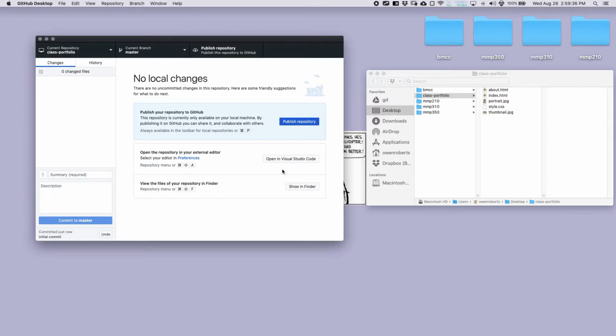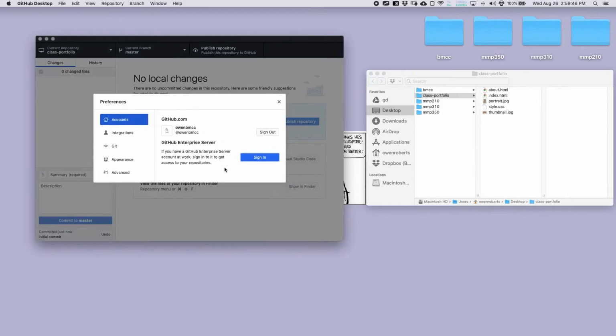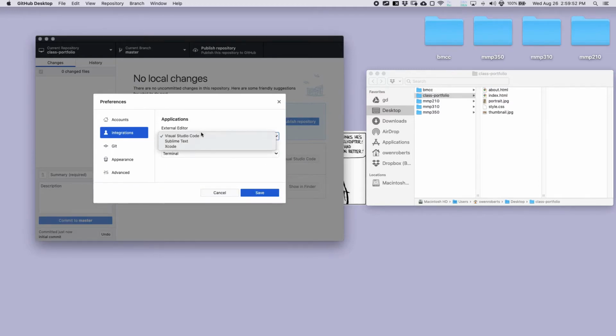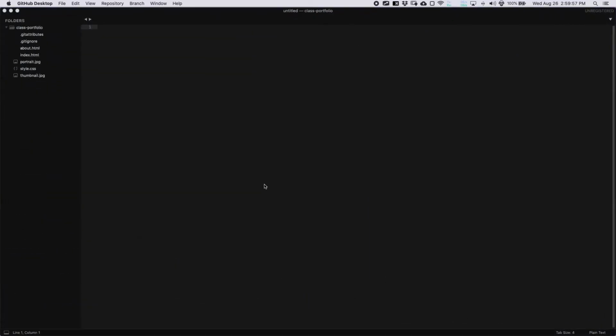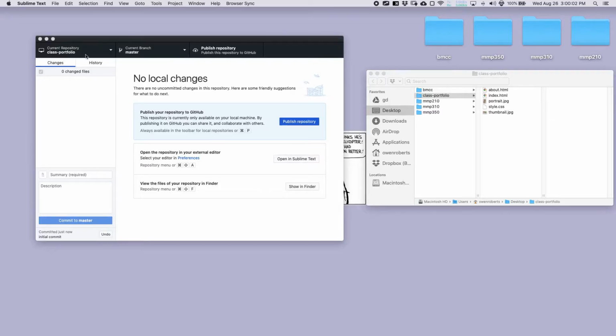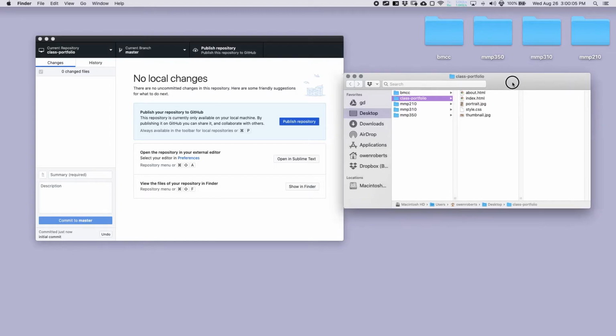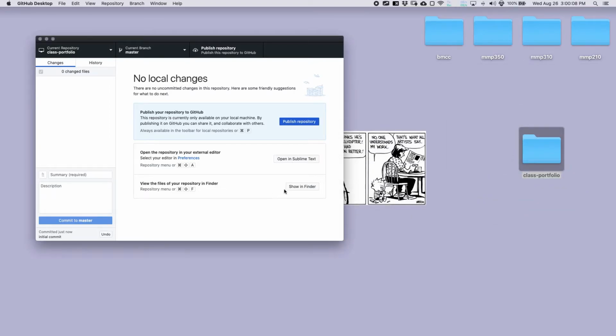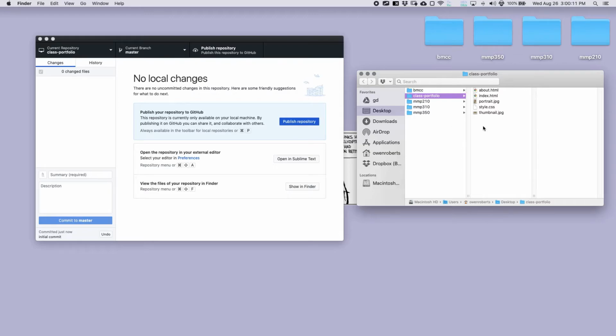There are a couple other nice things in here, like I can open in Visual Studio Code, which is what it's kind of guessing is my text editor. You can also change this. I tend to use Sublime Text. So I'll go to preferences and, under integrations, I can set my external editor to Sublime Text, and save that. Now if I click open in Sublime Text, it'll open up my project directly to that folder, which is very convenient. I can also click show in Finder, which the Finder window is already open, but if it wasn't, when I click show in Finder, it's going to open that page for me. So that's also a very convenient thing about the app.